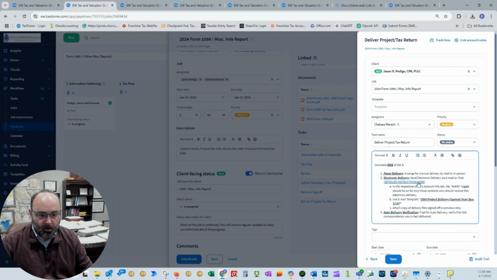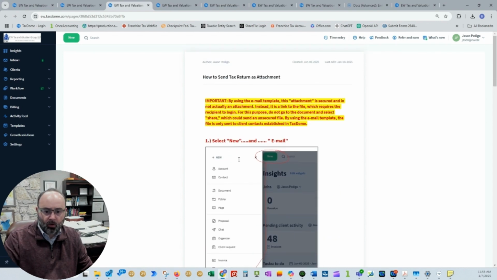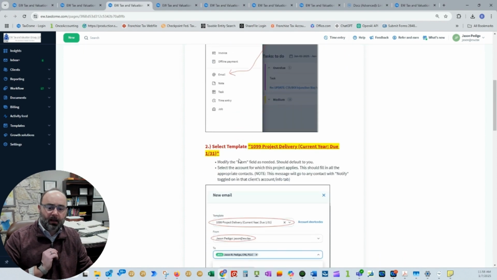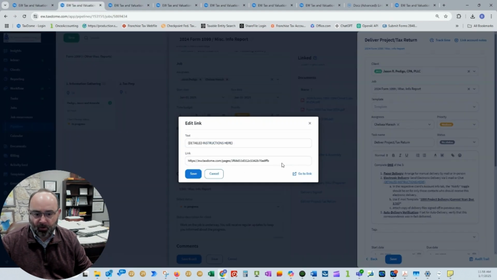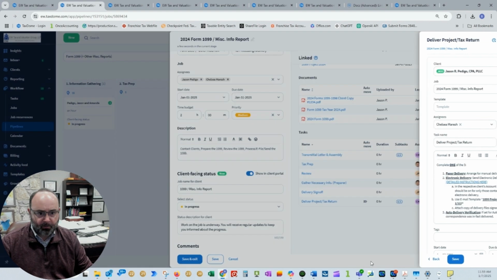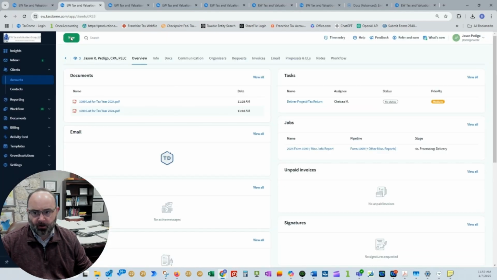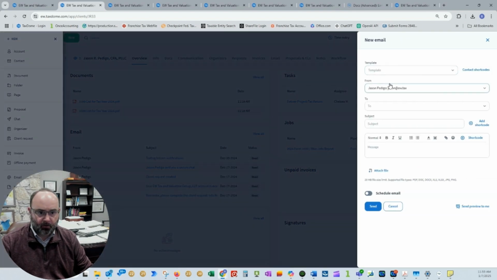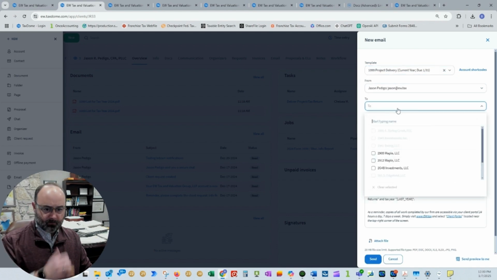I've linked a wiki article here, and this is giving us detailed instructions on how to do this. Again, we're under the premise that for a 1099, perhaps a transmittal letter isn't needed, just a client email. So this document just explains the same thing I'm going to walk through here. So what we're going to do is, if we're on this job card, actually I'm going to go to the client, new, email. It should pre-fill some things. And there's a template called 1099 project delivery. It did not pre-fill the client.